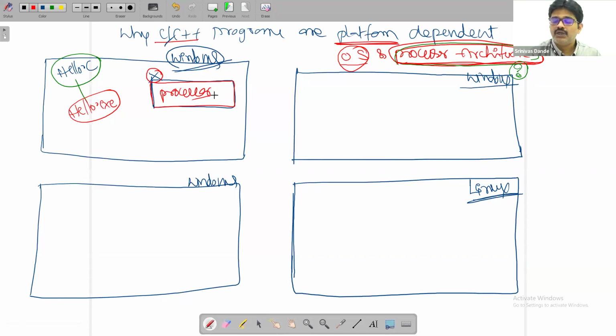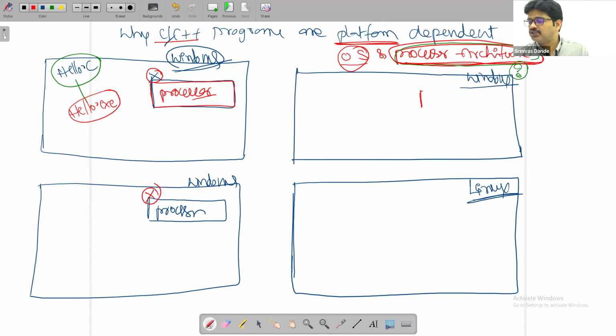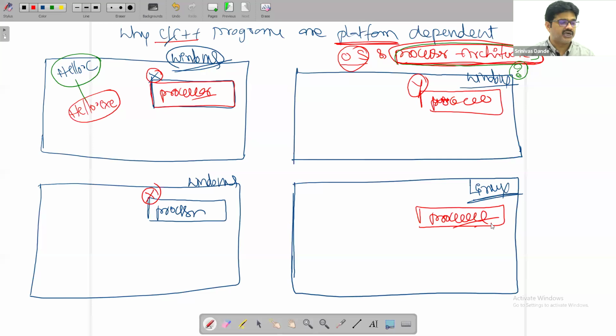Now, my other friend also has the same processor, X architecture only. Another friend has a Windows operating system, but he has a different architecture, Y. And another friend, only the OS is changed. Maybe some processor is there, it is insignificant for us, whatever, it can be X also, no problem.